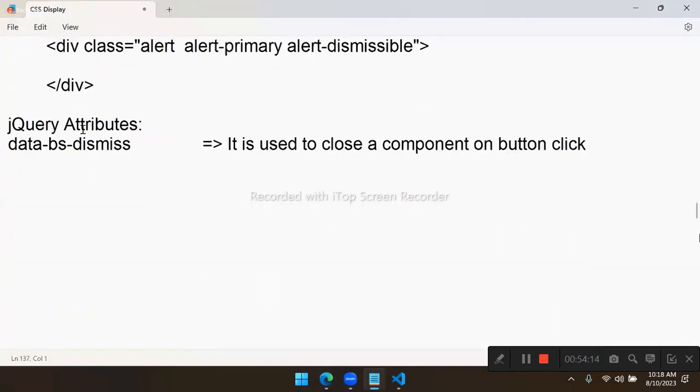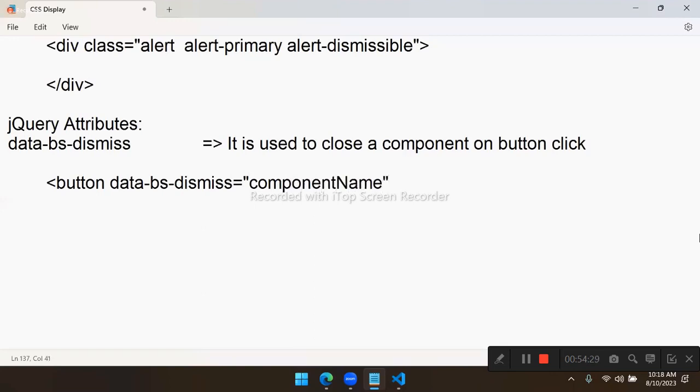So how does data dismiss work? You have to define a button. The button has data-bs-dismiss equal to a component name. The component name can be alert, can be modal, or any name. It can be alerts, it can be modals, or it can be dismiss, collapse. So many will be there.